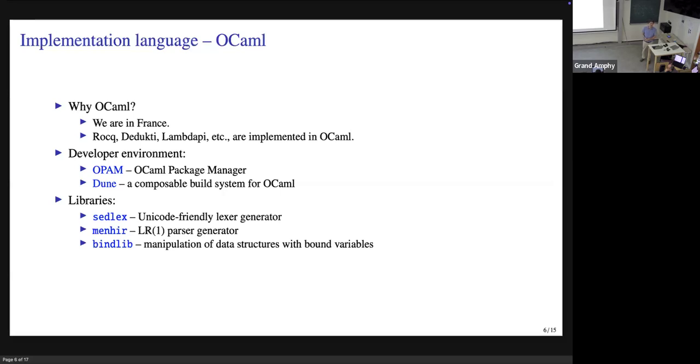If Haskell is your preferred language, you could, for instance, take this and say, oh, I'm going to make it a lot better, and then maybe shorten it by 30% or something. But anyhow, why OCaml? Well, first of all, we are in France. I think that in itself is a good reason.